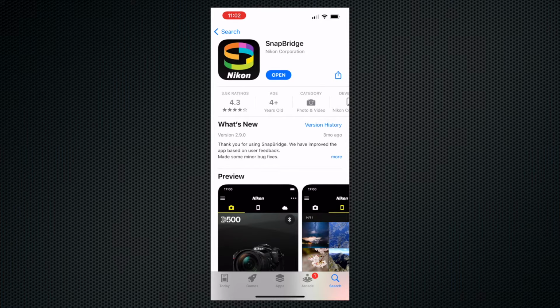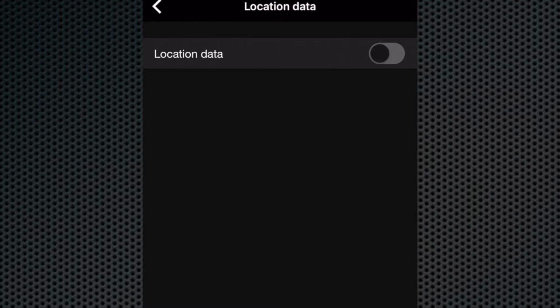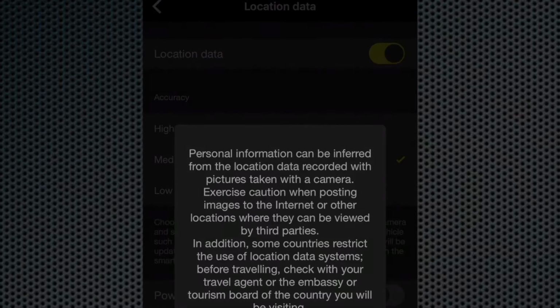If you're posting your images, you'll want to get them to your smartphone right away. So install Nikon's free SnapBridge app on your phone. The app's wizard gets you set up. Select auto download to transfer all images you take. The app also syncs the clock and transfers the phone's location data to the camera.